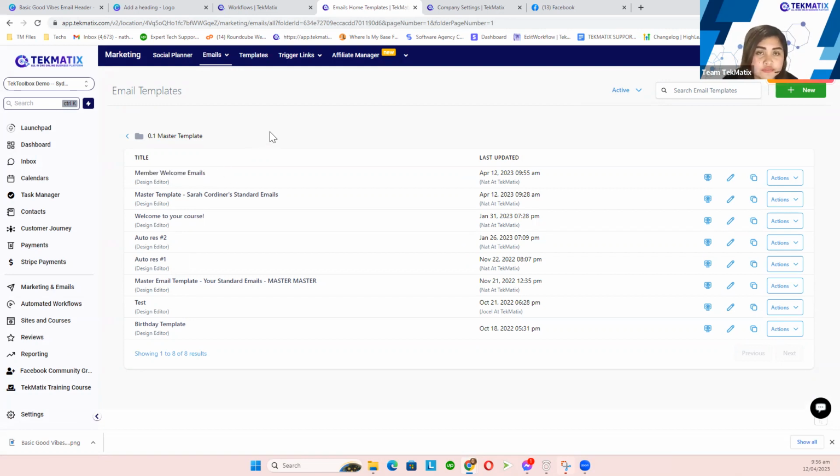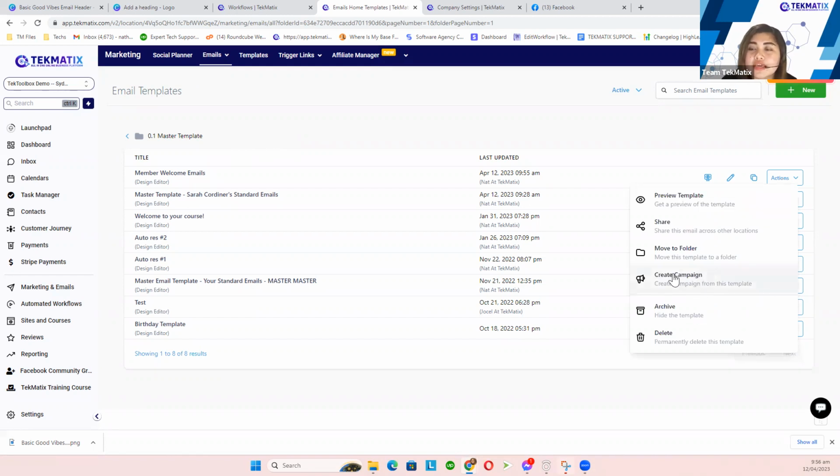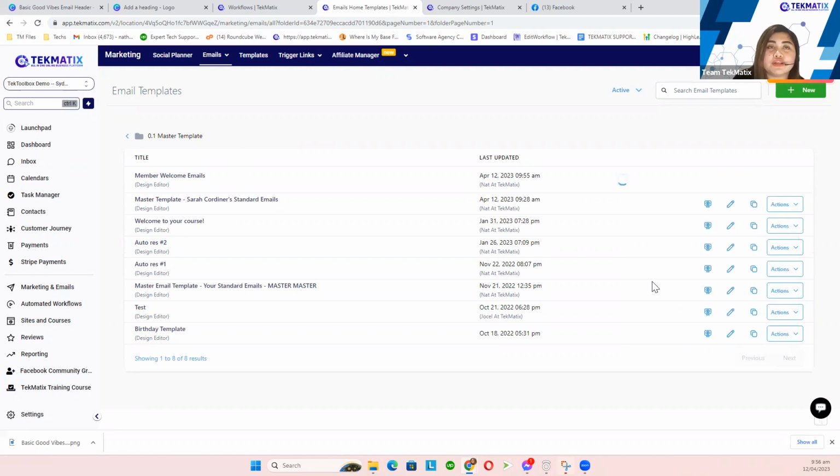But for the sake of demonstration, let me convert this email template into a campaign to send as a one-off email to our clients. On the email template that you just created, on the right-hand side, you will see this action drop-down. Click on that, and then click on create campaign. It will automatically convert this email template into an email campaign. Let me show you how it looks in a bit.